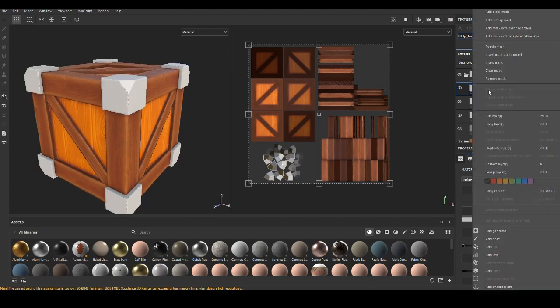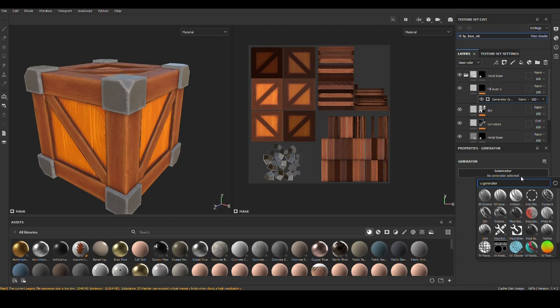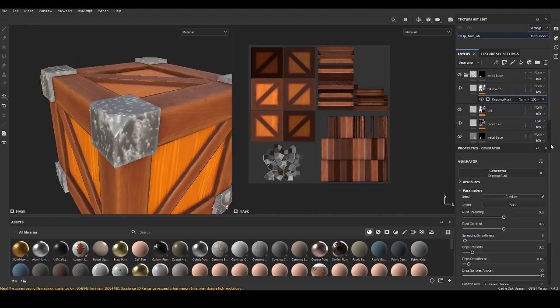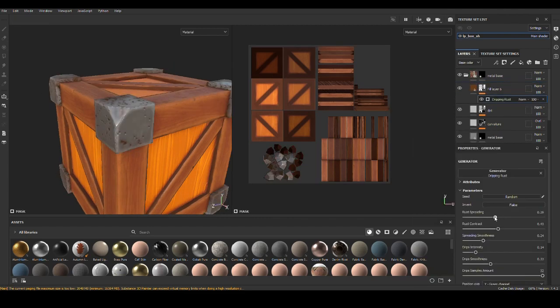So for the iron part, we'll take another layer and we'll add the brush generator here for the iron part, and we'll just turn off normals and metalness. We'll keep the roughness a bit, and we'll give it a reddish brown kind of rust color, and we'll keep the values very subtle so that the stylized look is there.